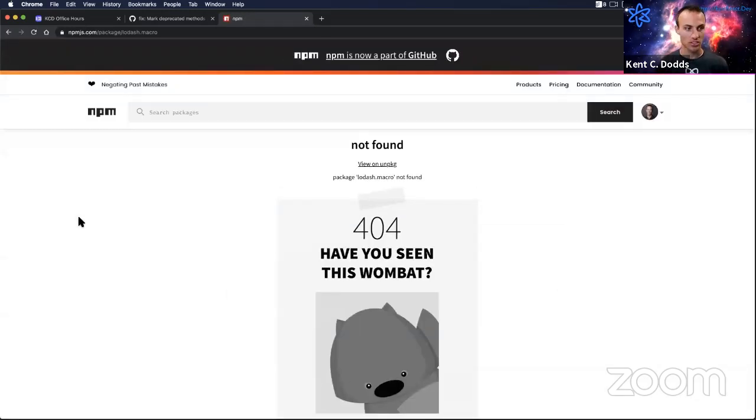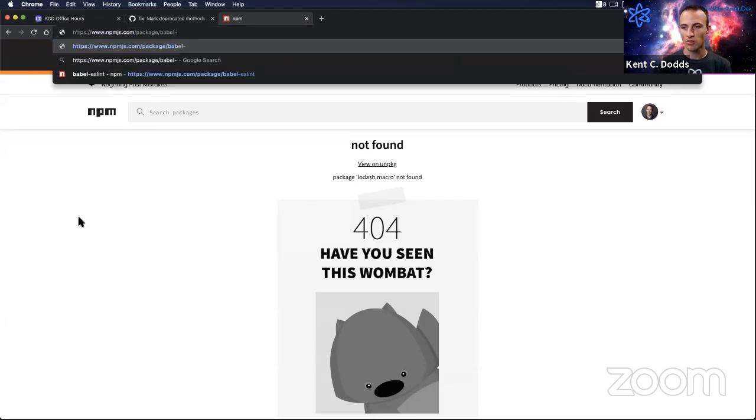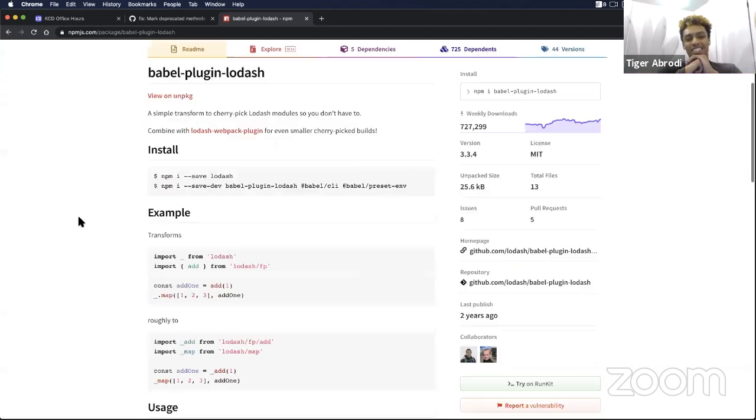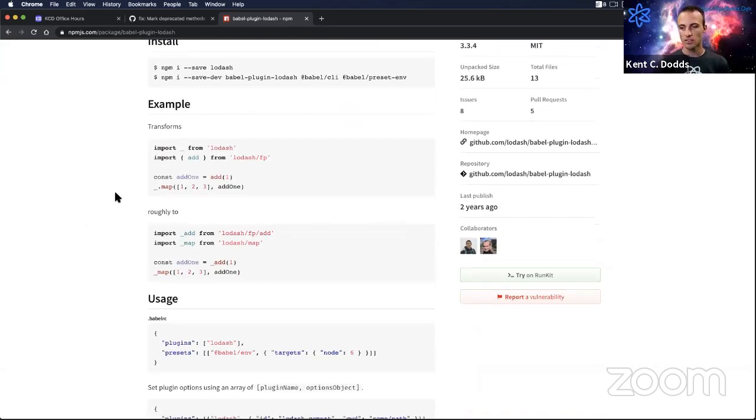Oh, there's not. So this is a perfect opportunity, if anybody wants to turn babel-plugin-lodash into a Lodash macro package. You'd import Lodash from lodash.macro, and then it would do this for you. If you can't configure Babel, like you're using a tool that doesn't allow you to, like create React app or something, then you could create a macro to do that for you.